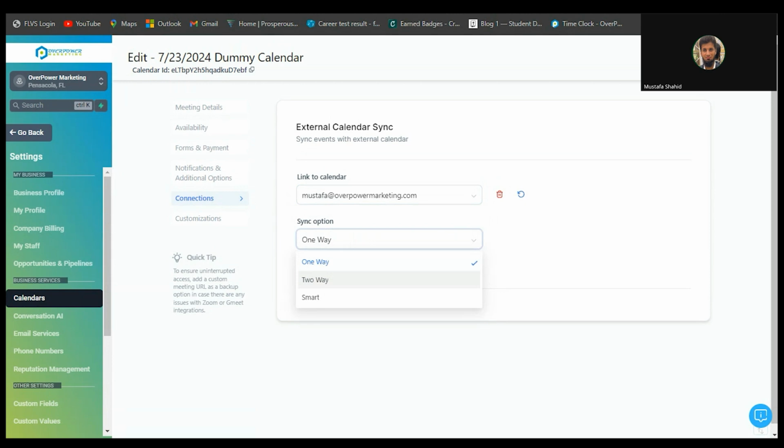The only added benefit of that would be that whenever I open my personal or my professional calendar, which is Mustafa at overpowermarketing.com, directly from the Chrome tab, and I create an appointment, the email ID of the person I create the appointment with will be added to the system as a new contact, or it will check whether that contact exists within the system or not.